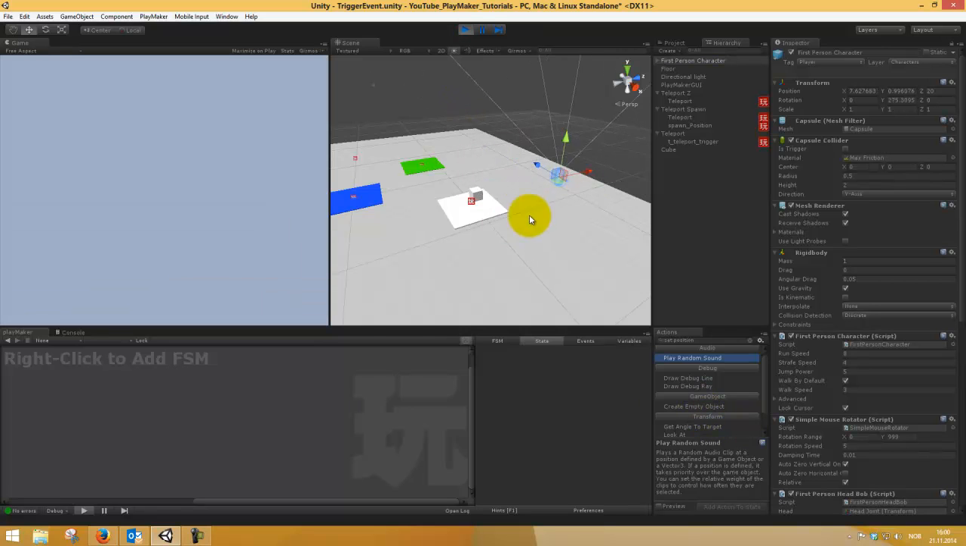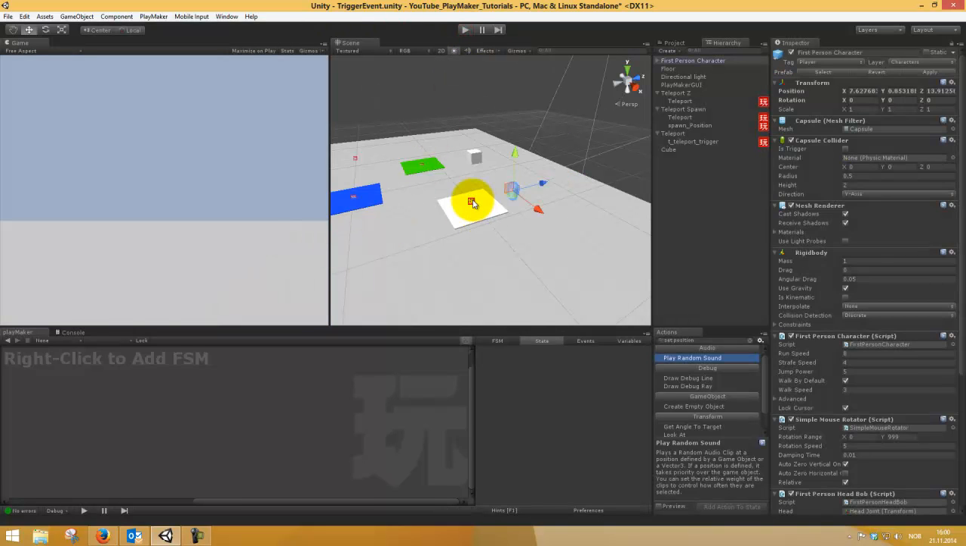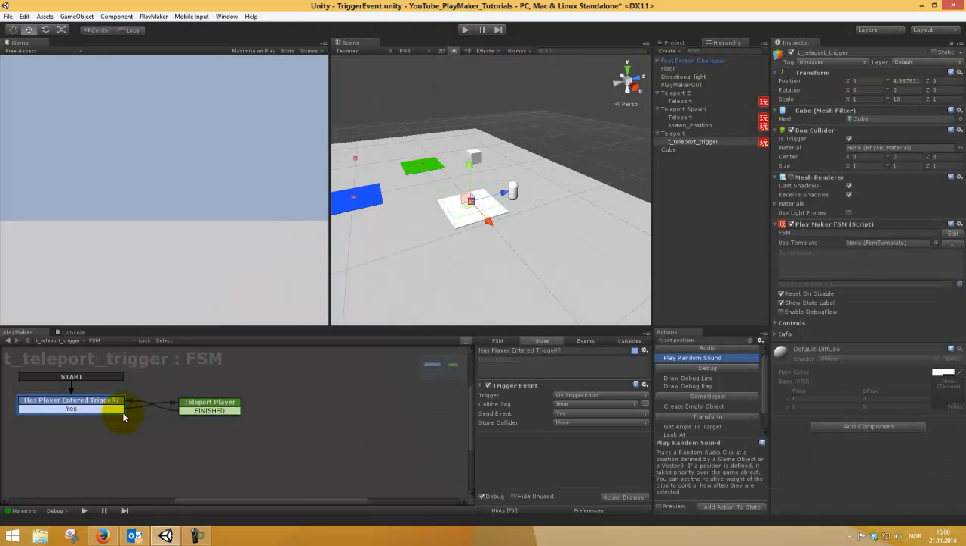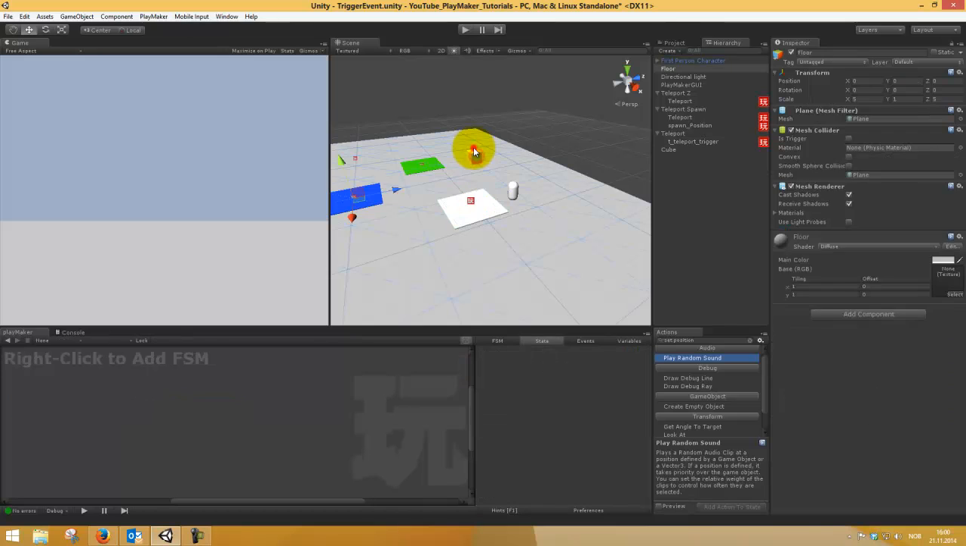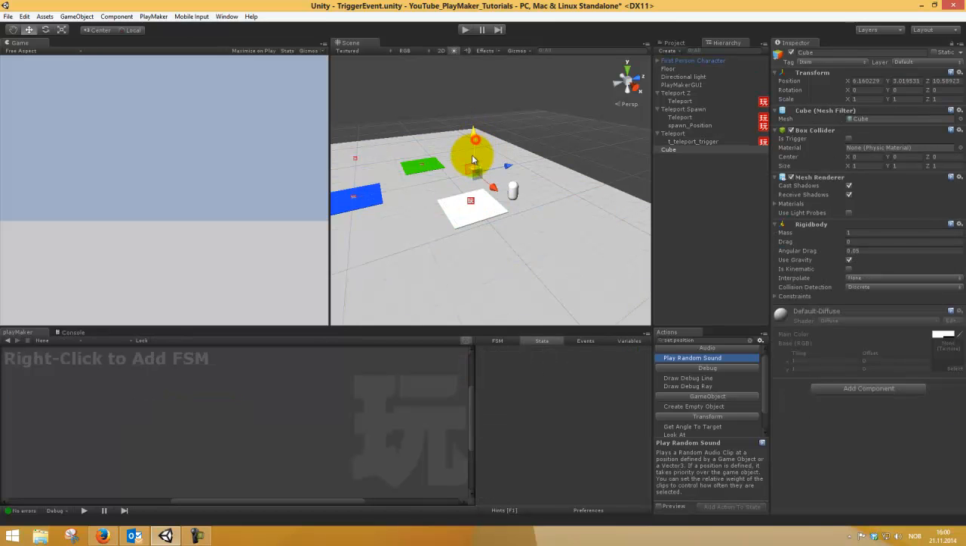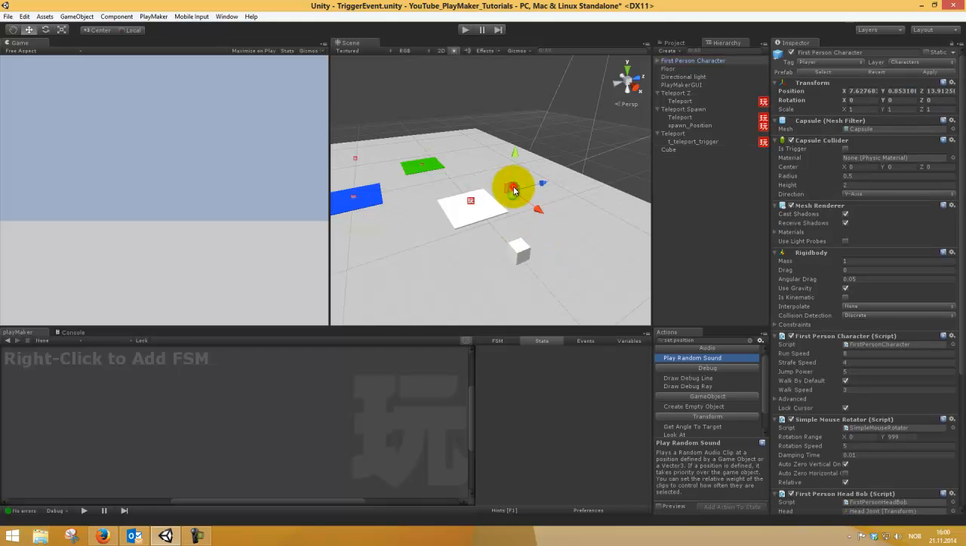There we go. Basically what happens there is, the trigger event has no connection with who gets teleported. The trigger event defines who you want to register when you enter. In this case we want the player, right? And the set position defines who gets teleported. So you can actually turn it around.